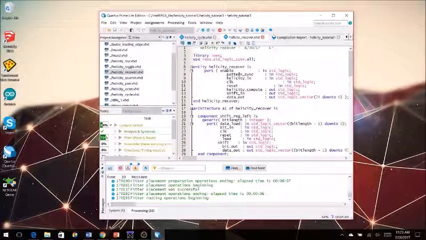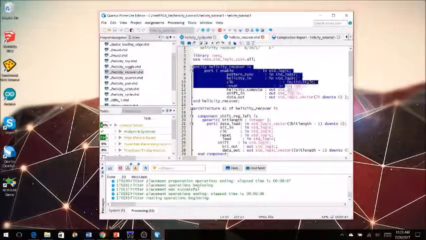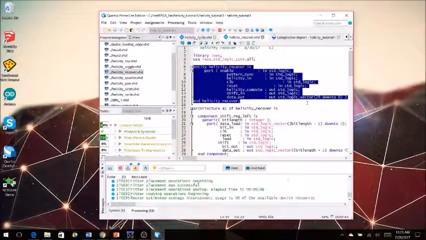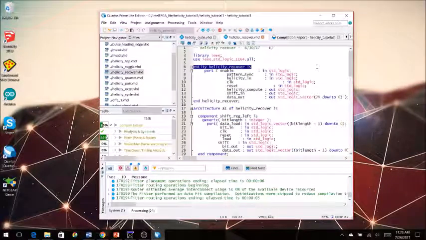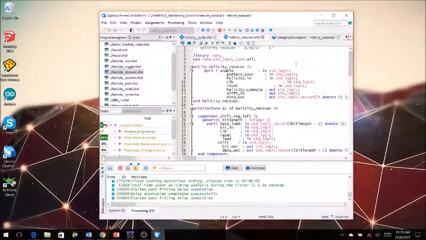So we've chosen to use VHDL, and one of the ways we can tell is that we've called a library here, which we don't do in Verilog. This entity block here is also a telltale sign, along with the architecture block, that we're using VHDL.